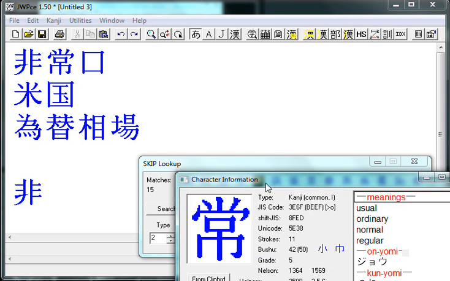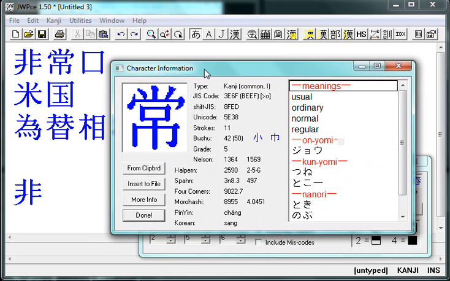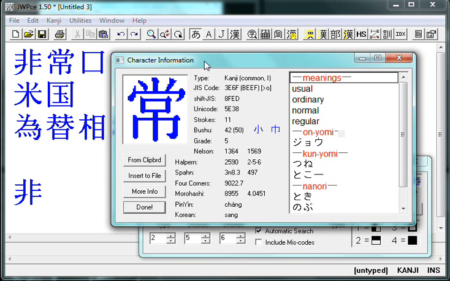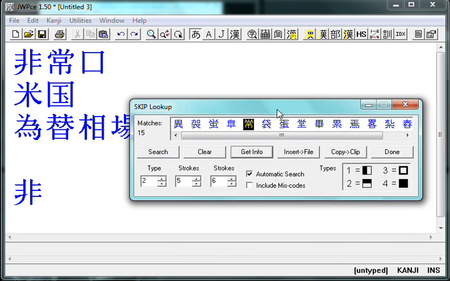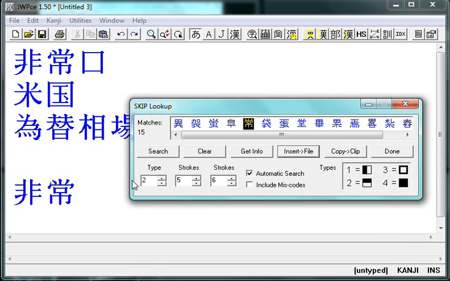and get the info. And let's move that up into the frame. You can see that matches that. And it says usual or ordinary or normal or regular. Gee, I wonder what that means. So let's insert that into the file. We now have that plus that. And remember, this was maybe written on a wall, or it was a sign, or on a piece of paper, or on a brochure, or something like that that we want to try to figure out.